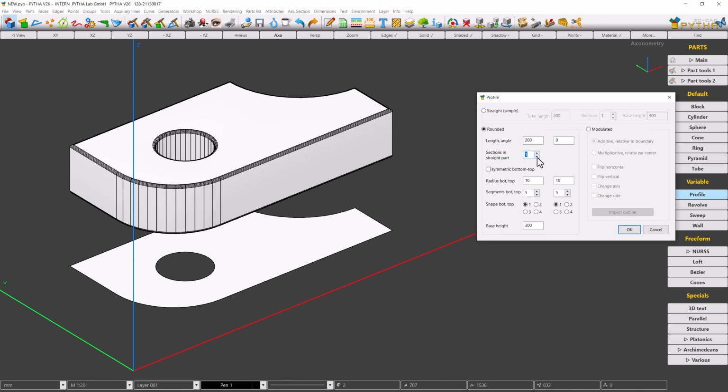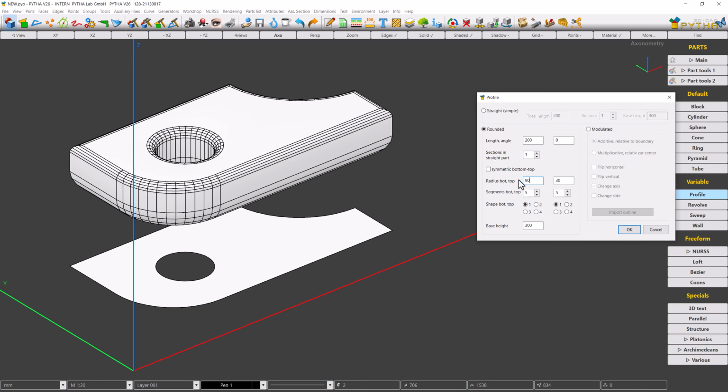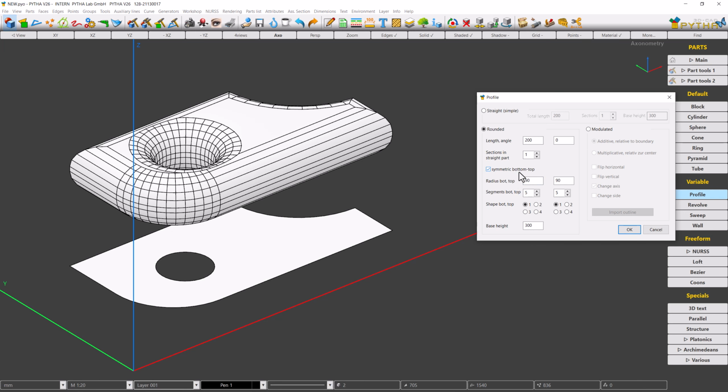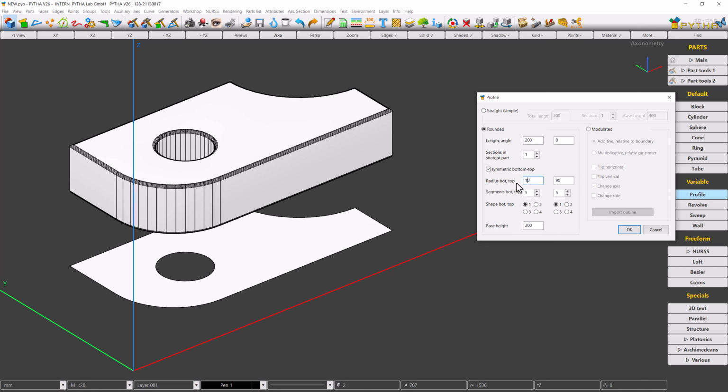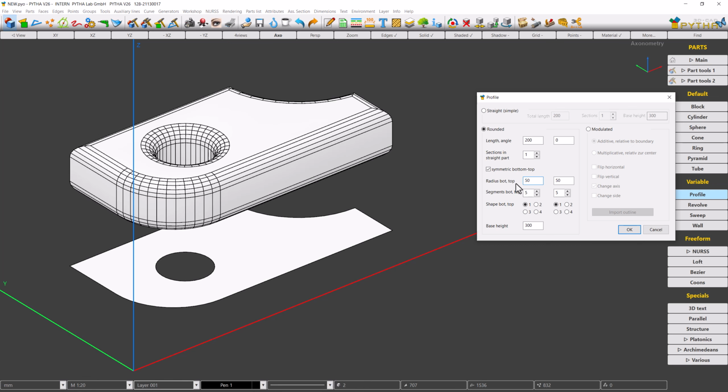The profile can be rounded using the other settings in the dialog. You can define different properties for the upper end of the profile and for the lower end. Accordingly, these values refer to the top of the profile and these values refer to the bottom. If you want to use the same settings for the top and bottom, simply activate the Symmetric Bottom Top command. In this case, you only need to make changes to bottom. The corresponding values for the top will change automatically.